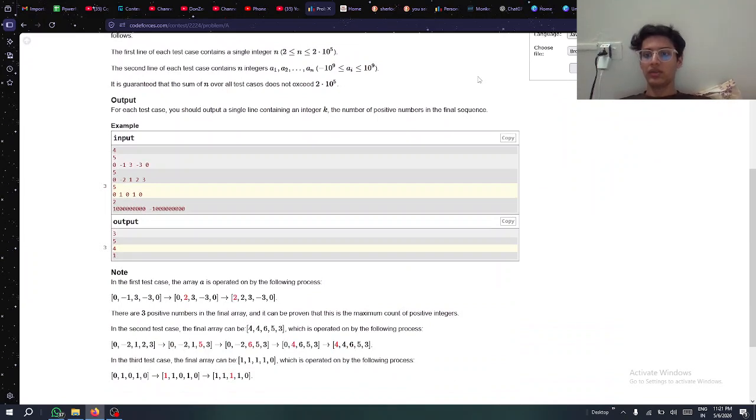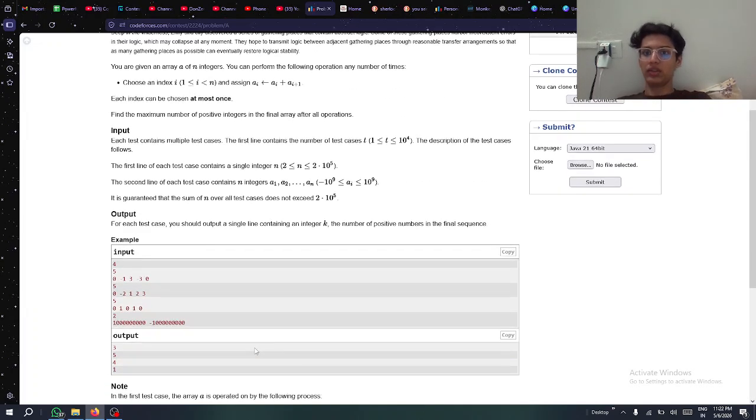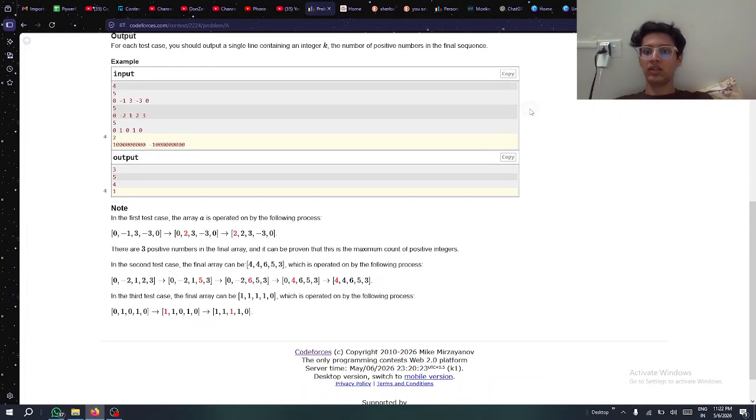First test case: 0, -1, 3 is operated by the following process. So take a value and add it, so this value becomes 2. We need to find the maximum number of positive integers in the final array. There are 3 positive numbers in the final array and it can be proven that this is the maximum count.